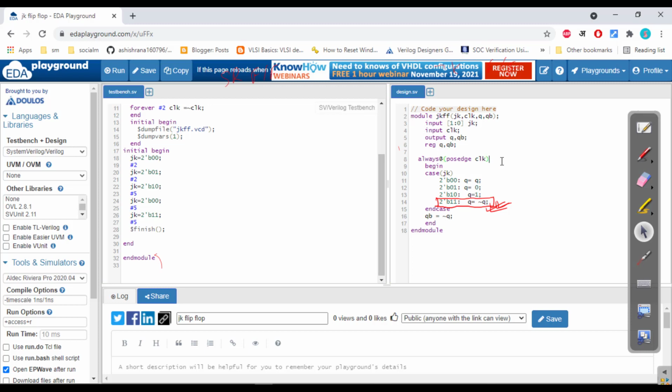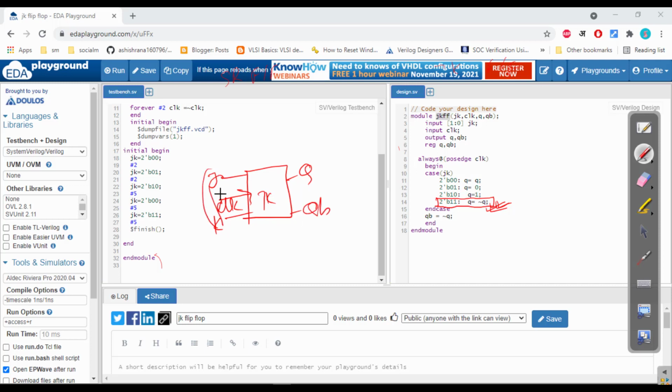Okay, all right. So see, this is a module, and the name of that module is JK flip-flop. Inputs are J, K and clock. Suppose this is a JK flip-flop: the inputs will be J and K, and one will be the clock, and the outputs will be Q and QB. These two inputs are combined as a vector, 1 to 0 vector form, and the clock. The outputs Q and QB are declared as reg, because in a sequential circuit we write outputs as reg.